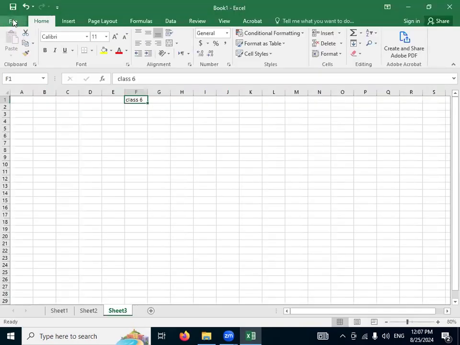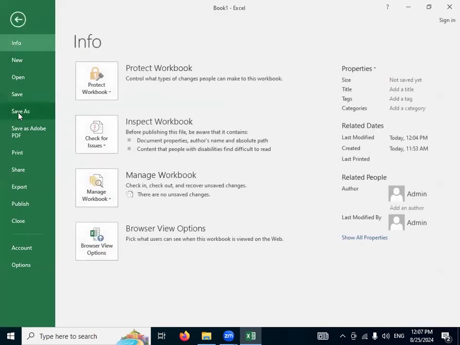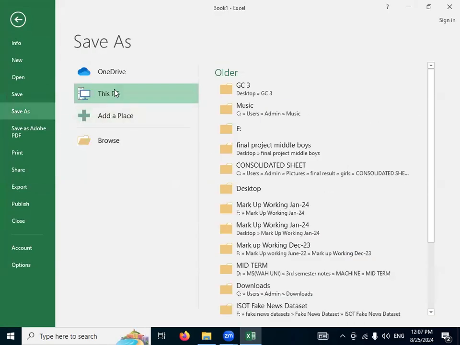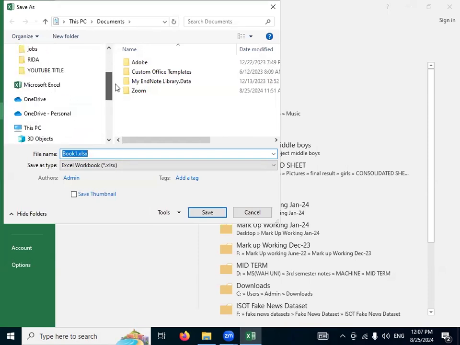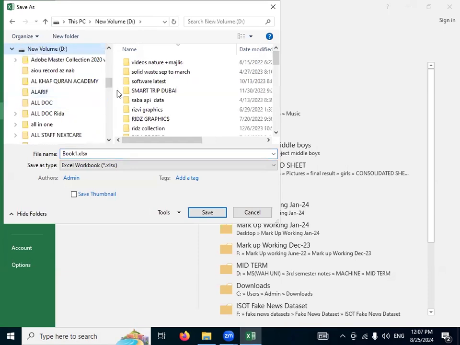Click on the file button. Okay, then click the save as, then select the location. Then I have selected the location, and now scroll up and down to choose the location that is good for you. I have selected the D option.